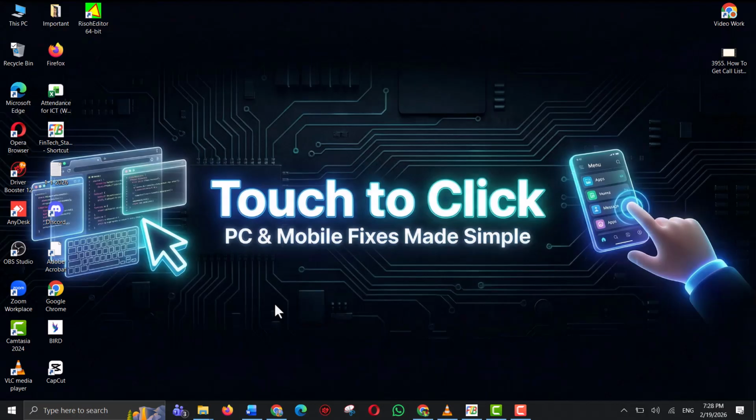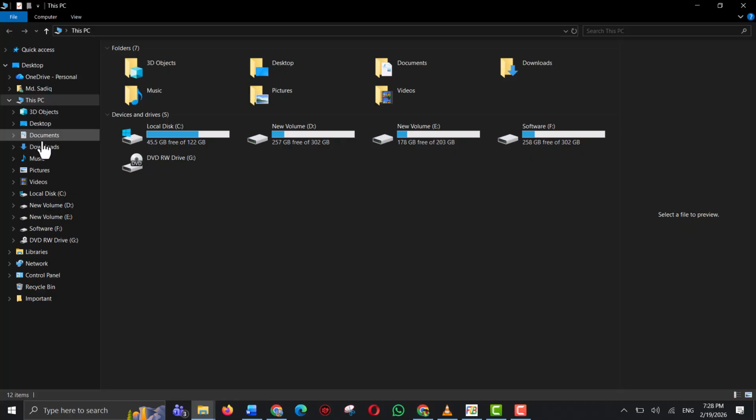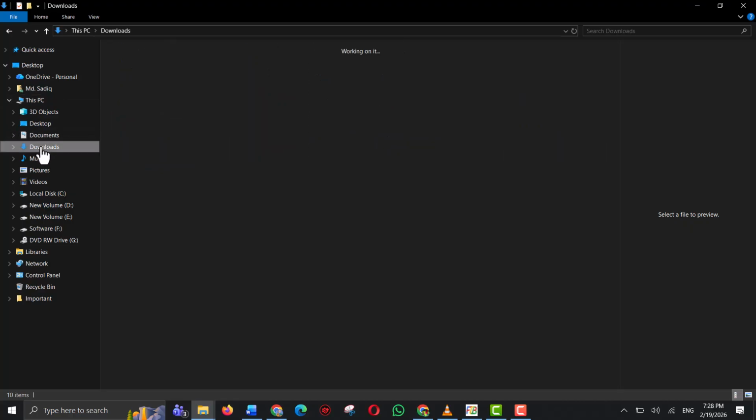Step 1. Open the document you want to edit and make sure you have the proper editing permissions. This allows you to make changes without any restrictions.